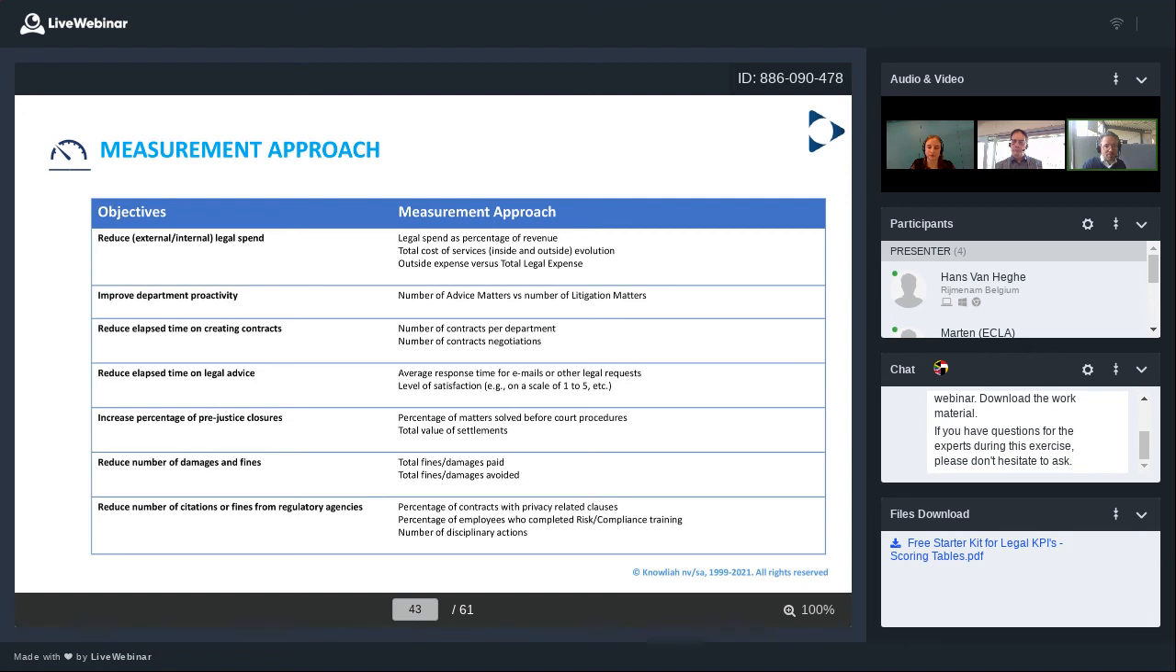they were requesting. Coming to the increase of percentage of pre-judicial disclosures, this is a very specific objective, but with a lot of positive consequences if you can improve such an objective, and that you can measure by the percentage of matters that you have solved before court procedures.